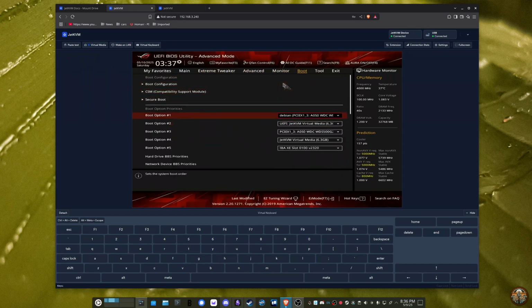So check that out. Right here in boot option one, it says Debian. I don't know why it says Debian. In boot option four, oh, I know, that's my bad. Debian is the Proxmox, so my mistake. But you can see down here in boot option four is the JetKVM virtual media. So that's the one we want.